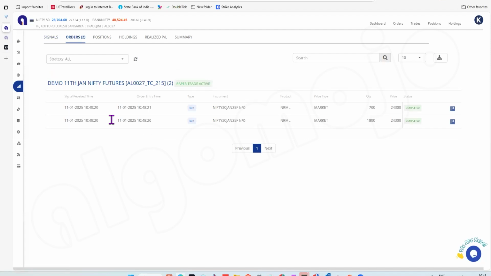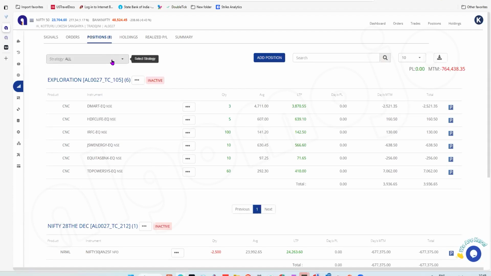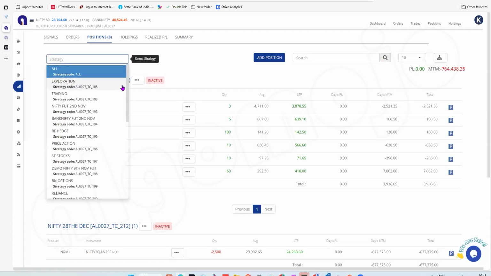So this gives you the details of what are the orders that are placed. Since we had selected 2,500 quantity, it has placed two orders, 1,800 and 700. So it has done the order splitting as such. And the position can be seen here. In the live market, you will be able to see the live prices also and the live M2M and P&L.